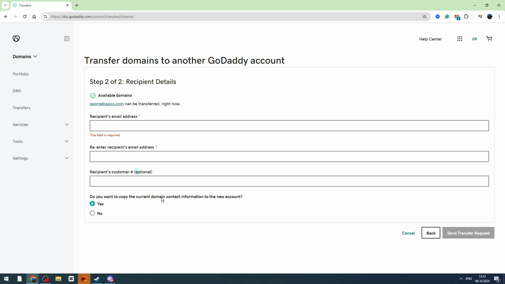And here, do you want to copy the current domain contact information to the new account, guys? So you can choose yes or no, and then click the send transfer request. So this will send the request to the recipient's email address, and if he confirms, your domain will be transferred to his account. That's all I want to show you.